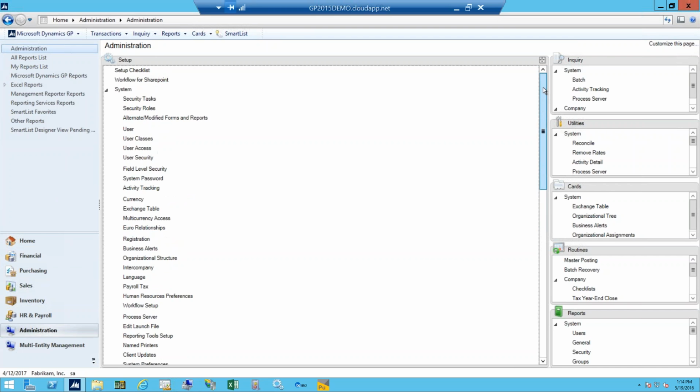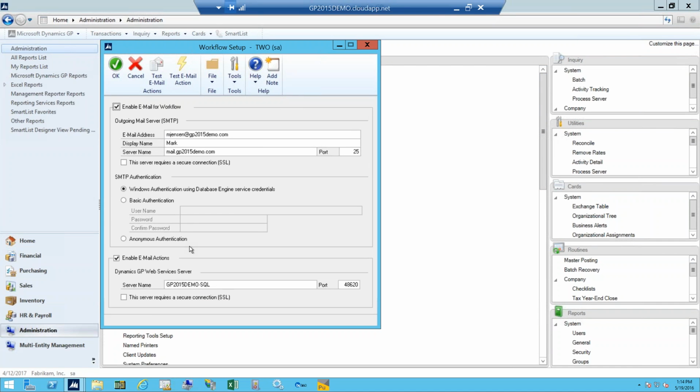In the setup section of my administration under system is the first part of my workflow setup. Down about 3/4 of the way, here's the first workflow setup choice. This window is what allows me to be able to enable email for my workflows. So the checkbox at the top is to enable the email for workflows. All of the workflows have the functionality to be able to route emails for approvals, and we'll look a little bit at the kind of text that goes into the approval and what your approver might see as a part of that.